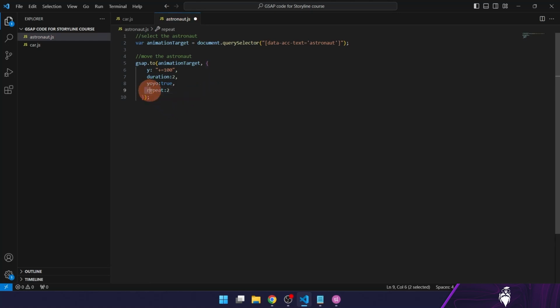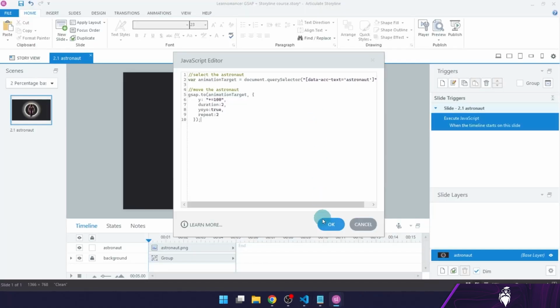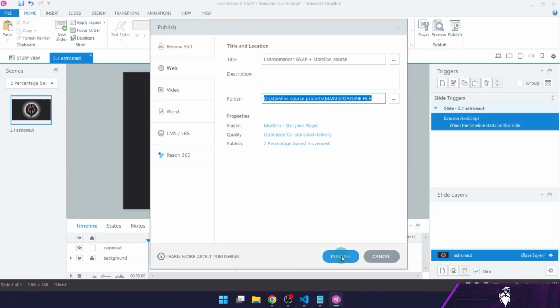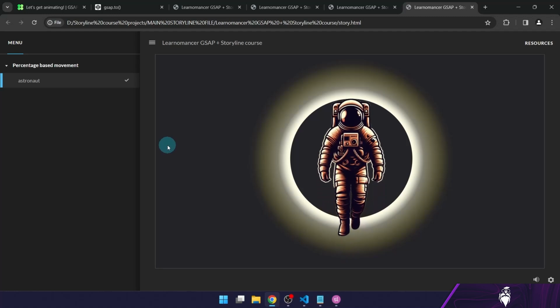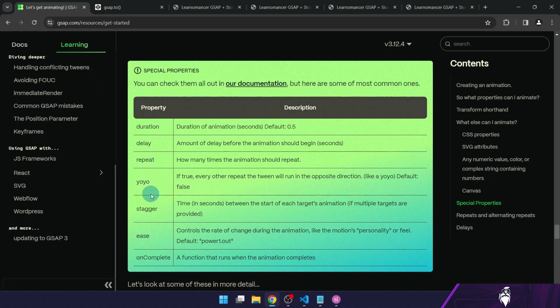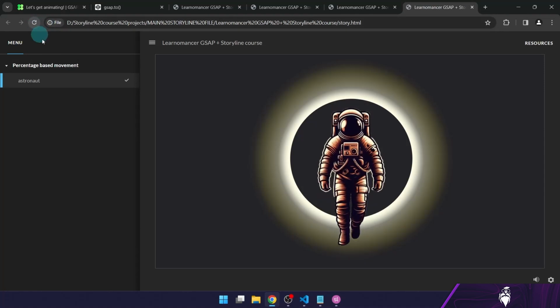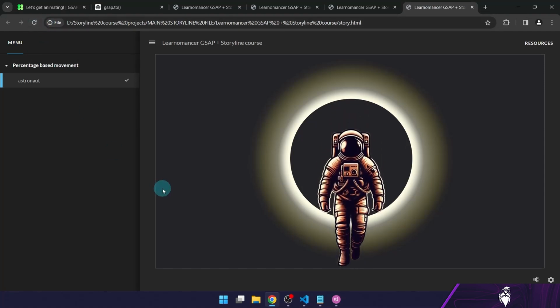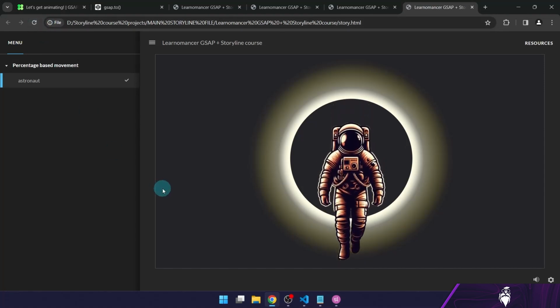So this animation will repeat 2 times. Let's copy the code, paste it in the trigger, publish our scene. Now it works. As you can see, the yo-yo parameter was based on the repeat property, so it's dependent on the repeat property. Now we have a problem because as you can see, the animation only repeats 2 times, 1 and 2.